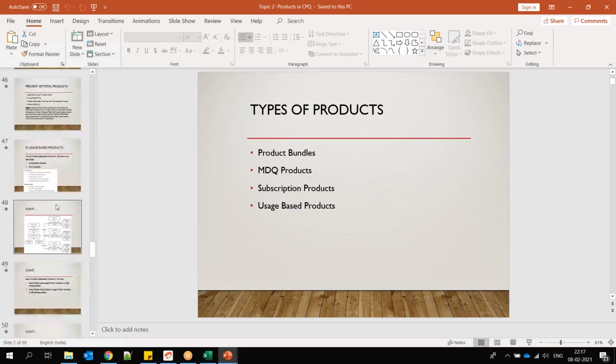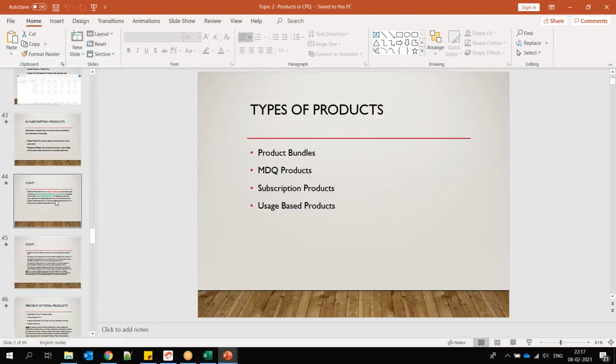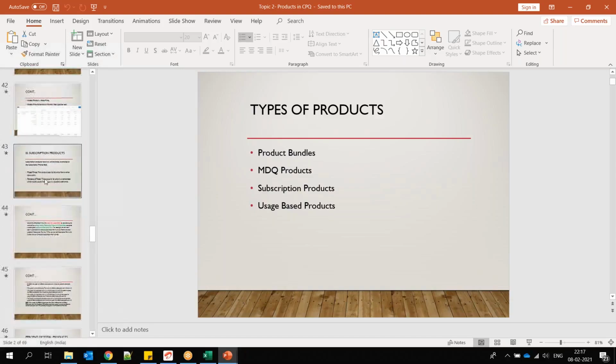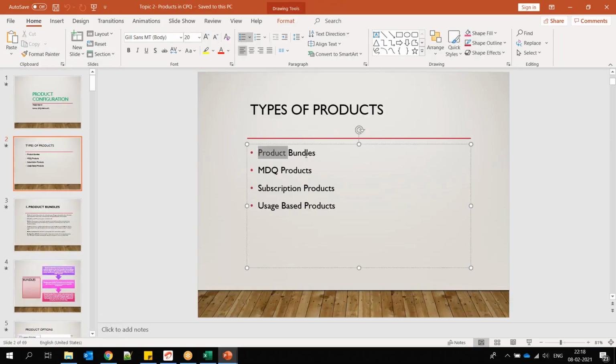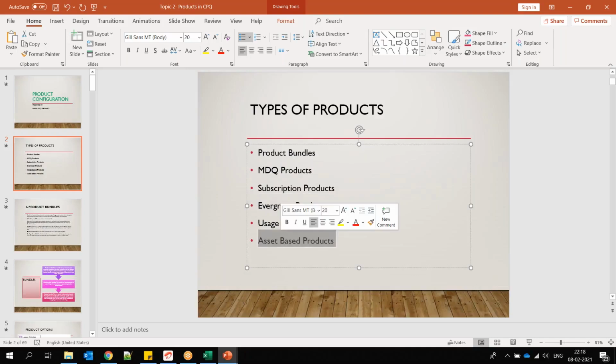the subscription product we already discussed, like only fixed price is the example that we have. So if you have fixed price and percent of total, that slide we discussed, it's a subscription product. So that's not something to worry about. We discussed what is product bundle, subscription product, and evergreen product as well. So I will add that type here, so you will not be confused. Evergreen products, and I will add asset-based product as well. So you will at least have an understanding of how many types of products there are. Most of the things, like usage and MDQ, we will be discussing later on, but product bundles, subscription products, evergreen products, asset-based product, you got what I'm trying to say here, right? Okay.